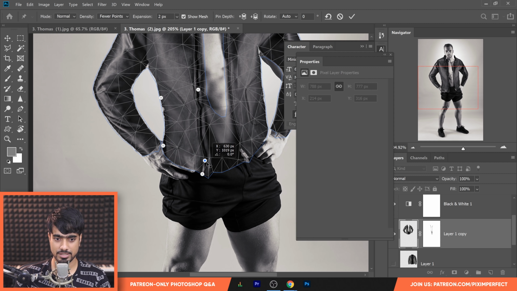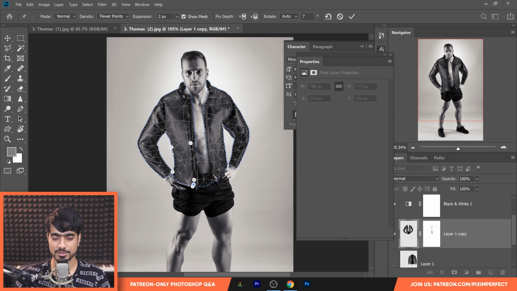Now make sure the other areas are not moving. See, the other areas moved a little bit. So you need to be cautious about it.